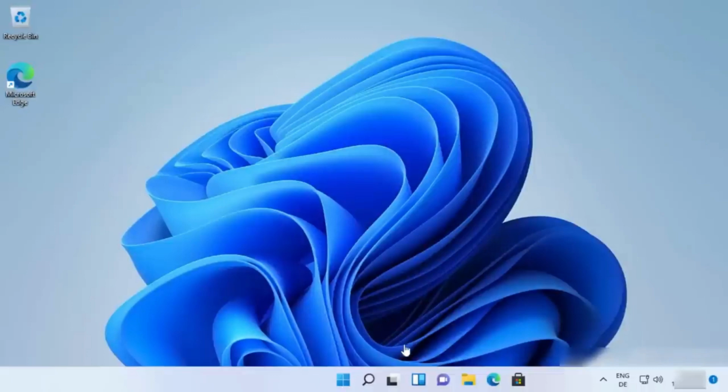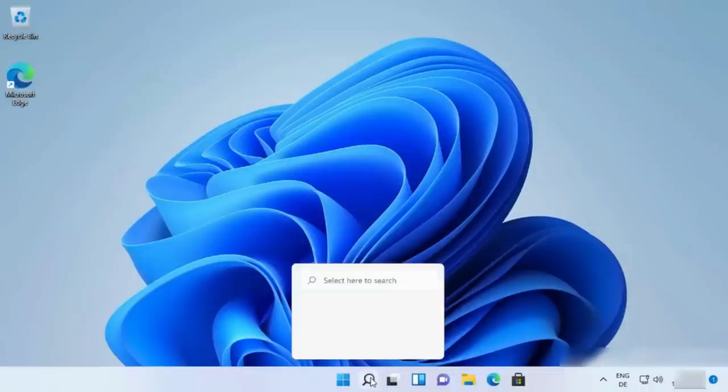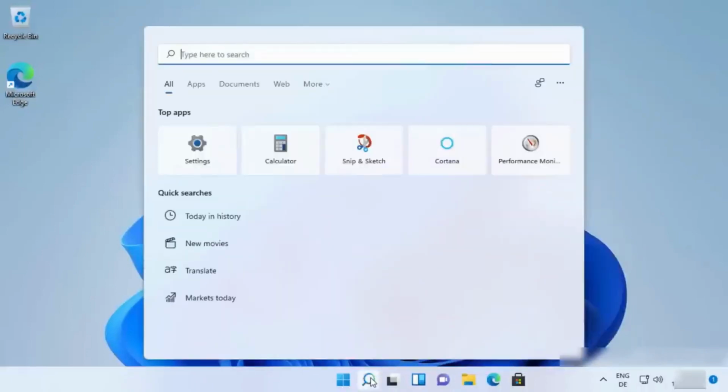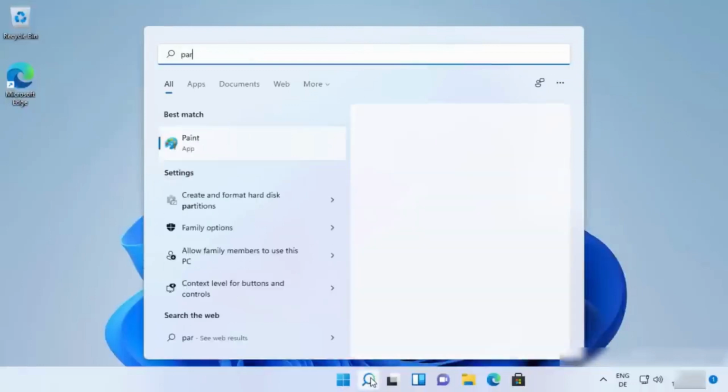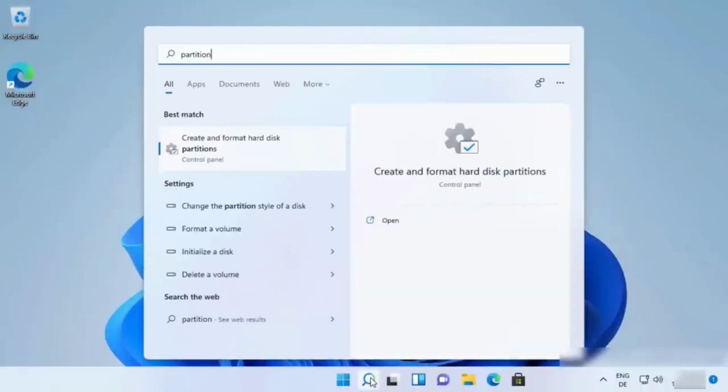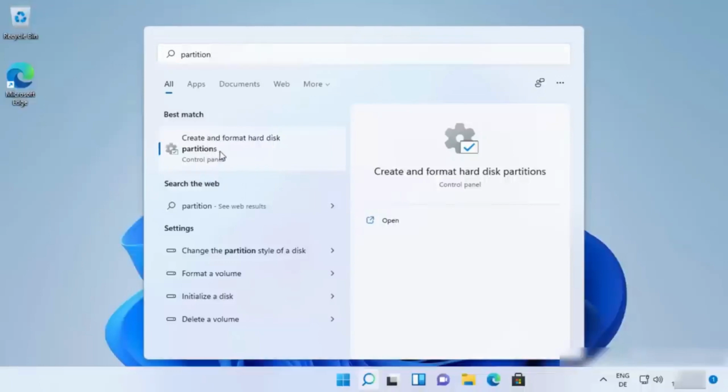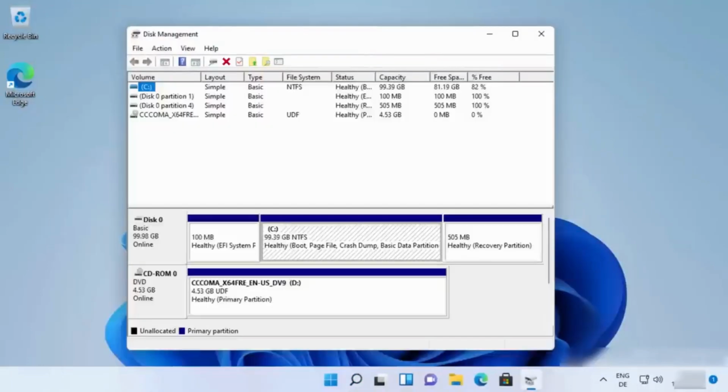So to start with, you just need to click on this search icon here and then search for partition. And when you search for partition, you will be able to see this result which says create and format hard disk partition. So I'm going to just click on this option, which is going to open the disk management window.